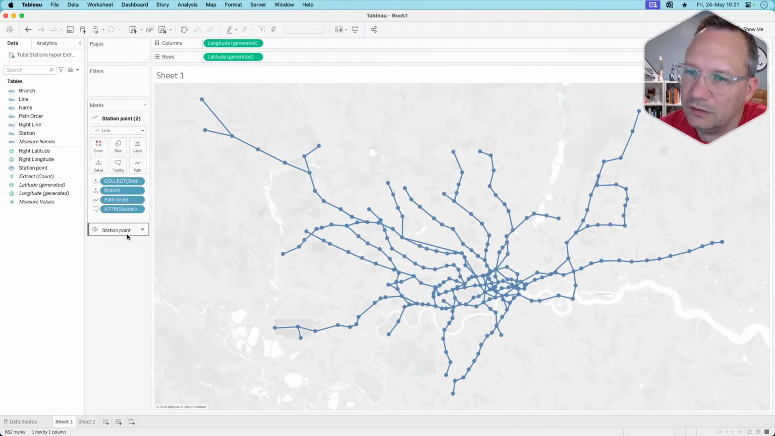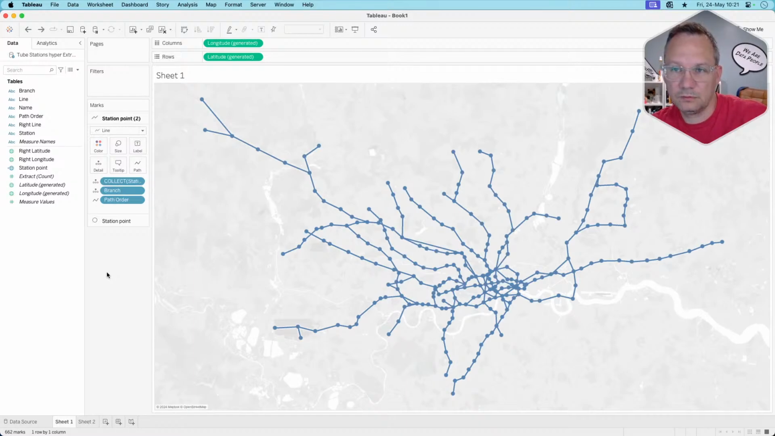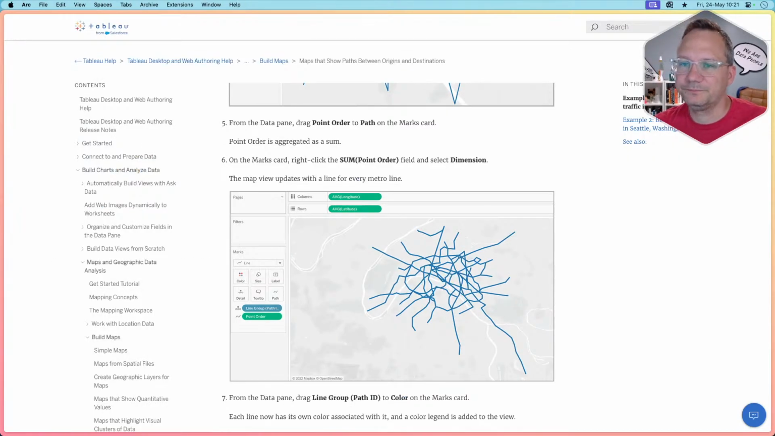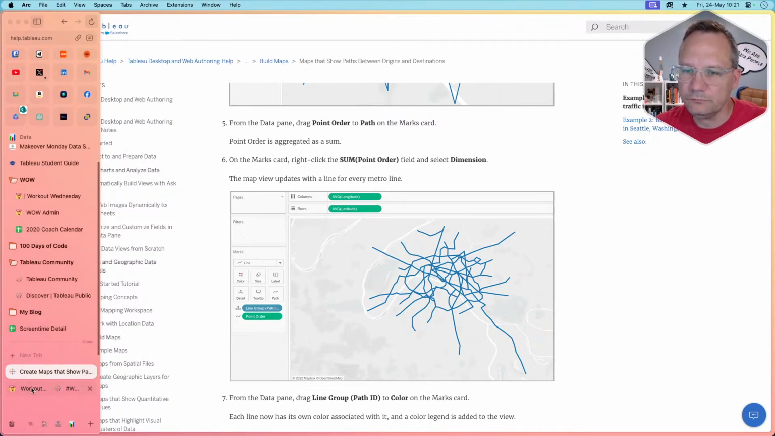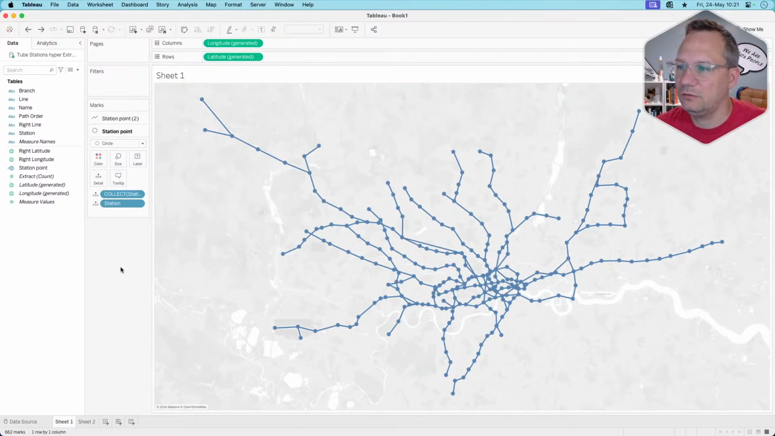And then, oh, but not for the, yeah, that makes sense. Station, and then this is the branch. Okay, so that makes sense. Okay, so now let's see. Okay, so there's our base map, right?